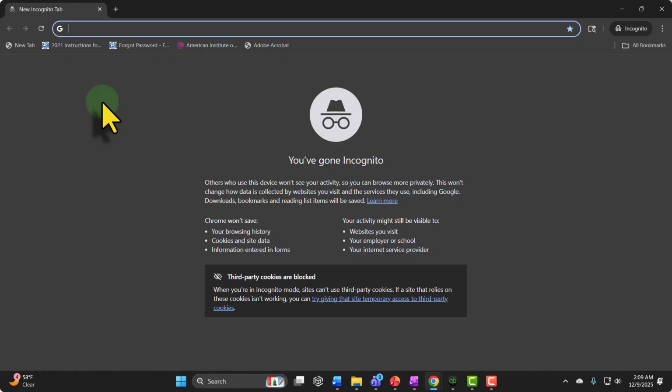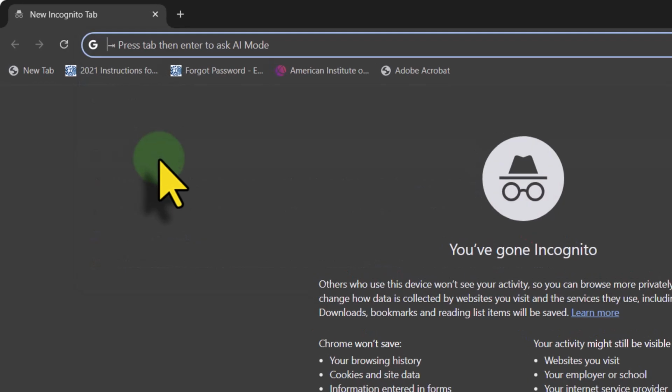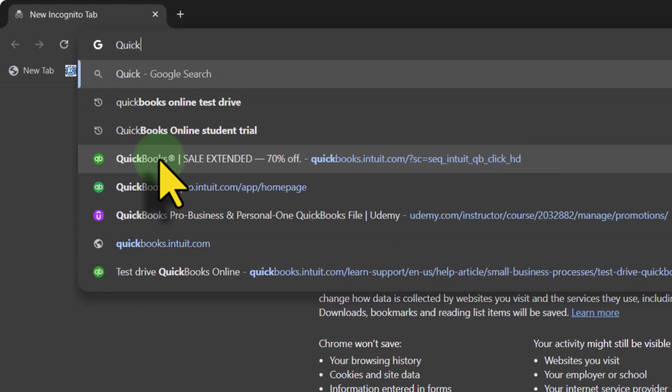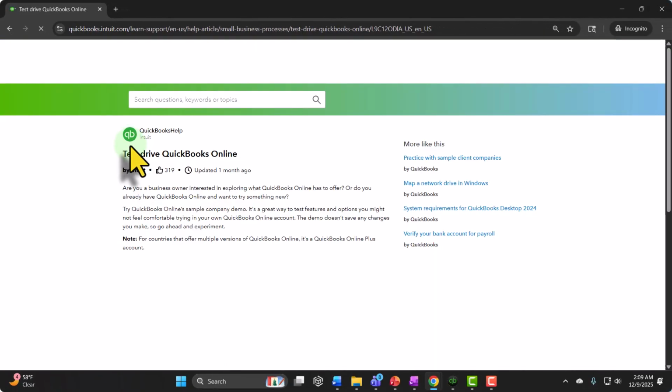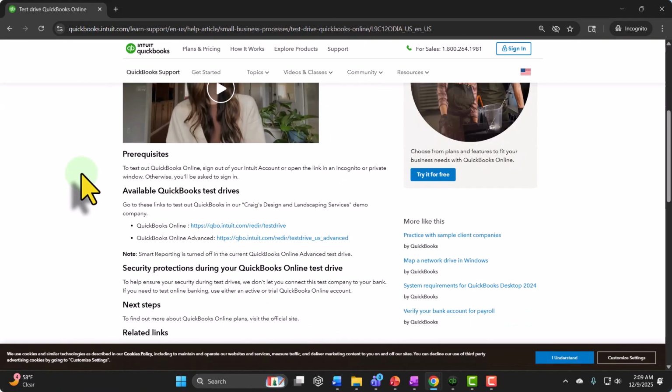So I'll just open the same one. So the test is going to be QuickBooks Online test drive. I'm going to go into the test drive, but open it up in a separate company file. Does that sound right, Ara?